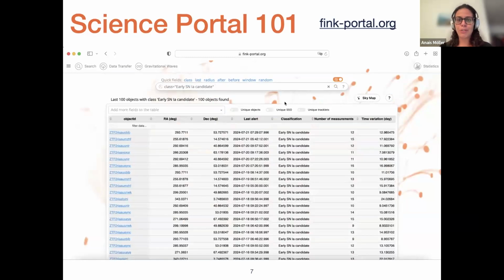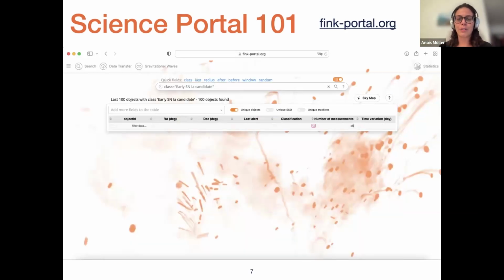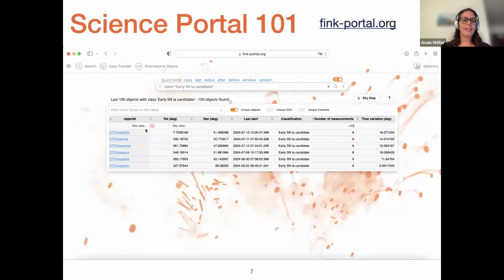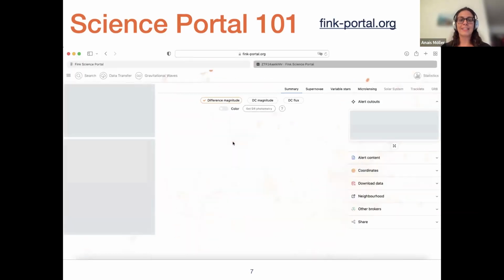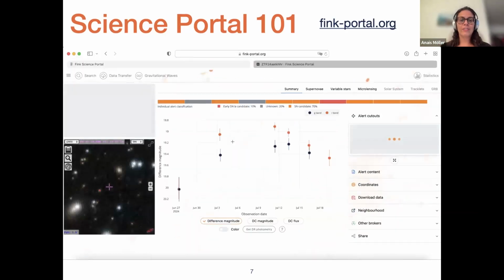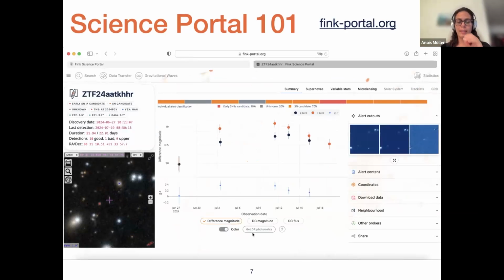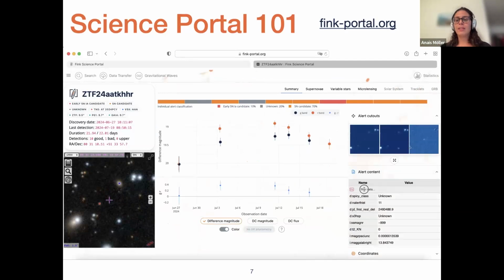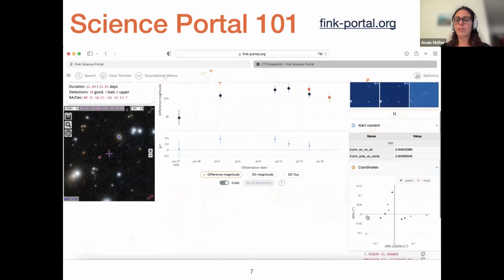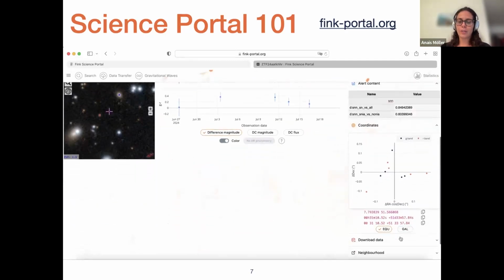I really like the table view, which a lot of people don't like, but then you can filter the columns and play with it, which for me makes a lot of sense when I'm searching for a type of object. In this case, I'm searching for at least 10 measurements. You can go in and get the light curve. You get, of course, the difference photometry, but you can also get things like color and the DR photometry from ZTF. In this case, it takes a while and there was none, but then you can query the alert content and take a look at, for example, the supernova classifier scores and the coordinates in different coordinate systems.